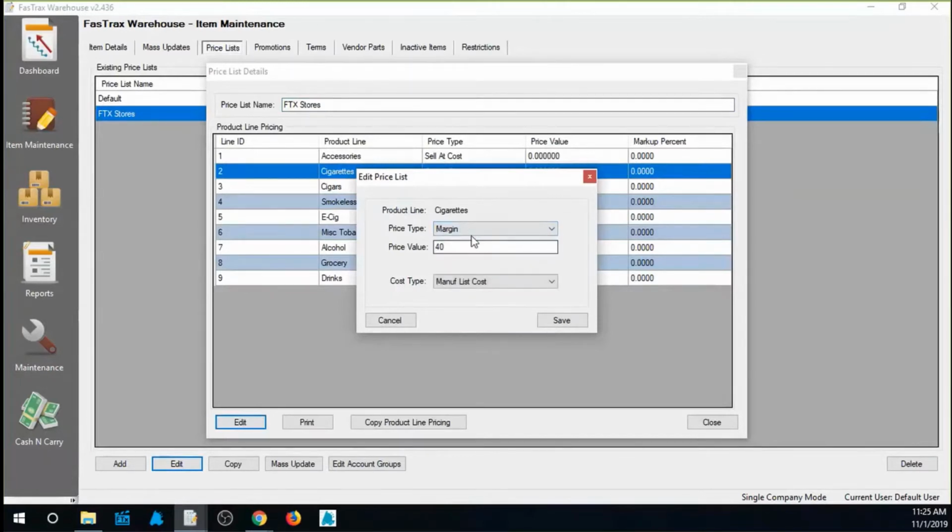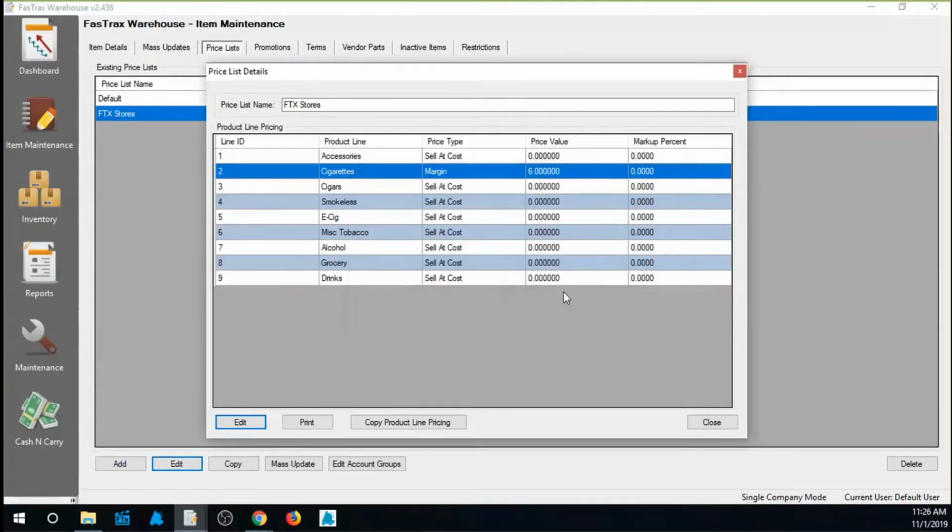I can do a margin. Say if I wanted to have a 6% margin, I'd put in my value. And I would base my margin either off my manufacturer list cost or my last cost. I'm going to leave it as manufacturer list cost. And so if I was to save this, you can see it now says margin. My price value is 6, so 6% is going to be my margin.